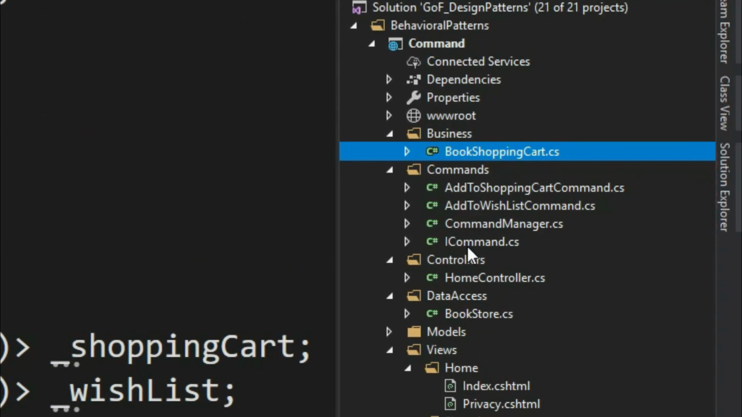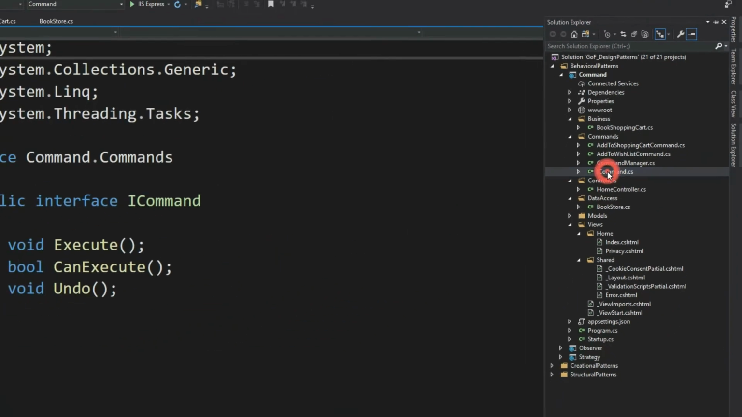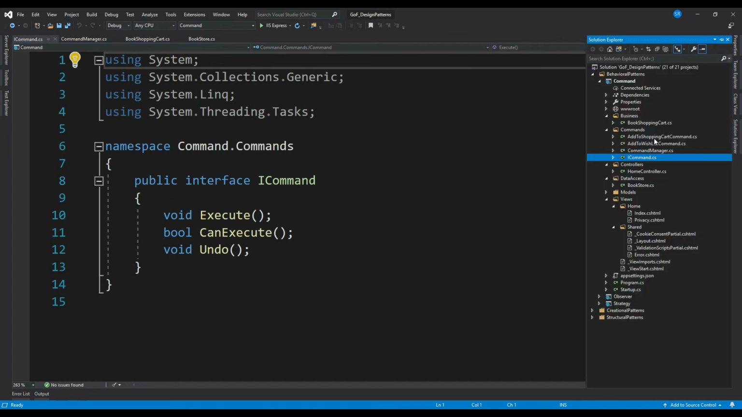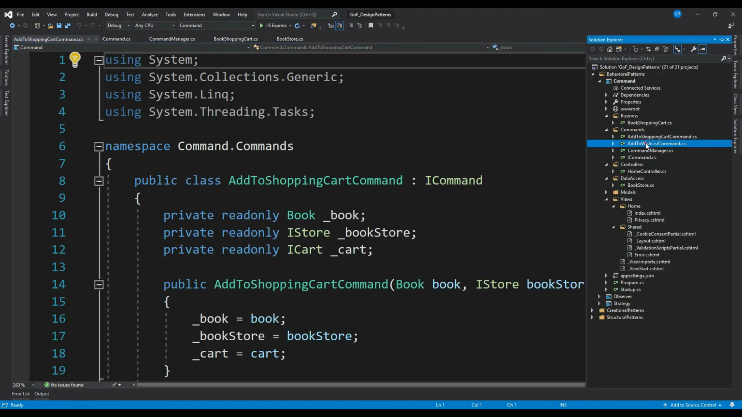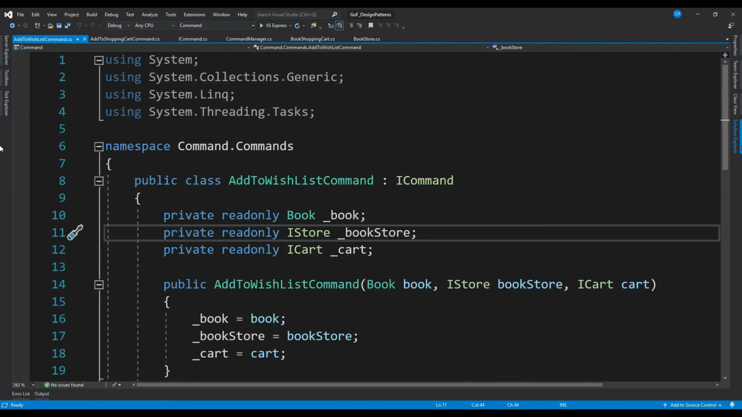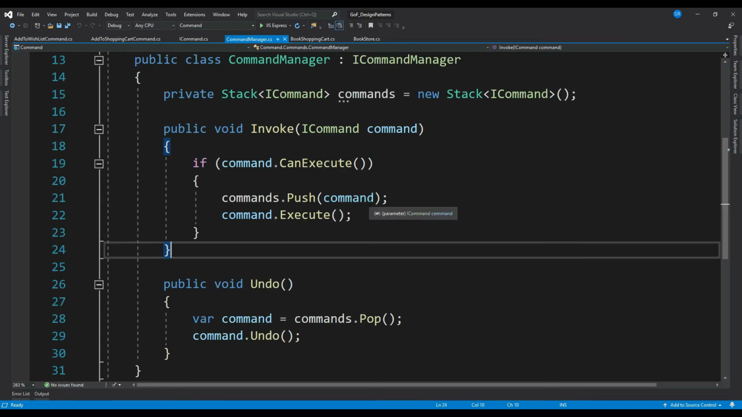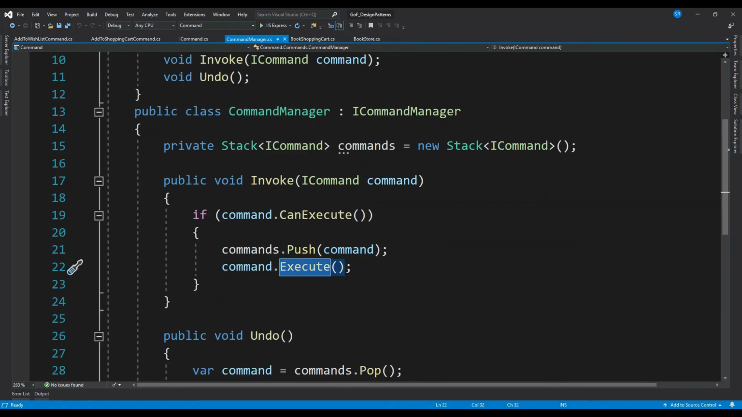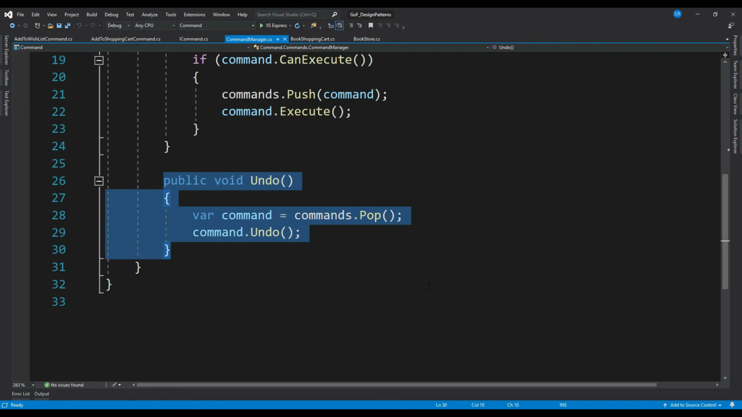Then comes the main classes of this pattern. We have created an iCommand interface, implemented this in our main commands, add to shopping cart command and add to wishlist command, and finally created our invoker class, the command manager, which executes our command and also stores it in a stack so that we can later invoke our undo functionality.